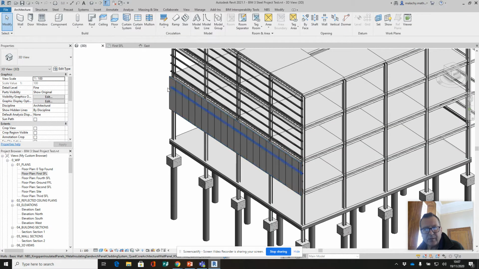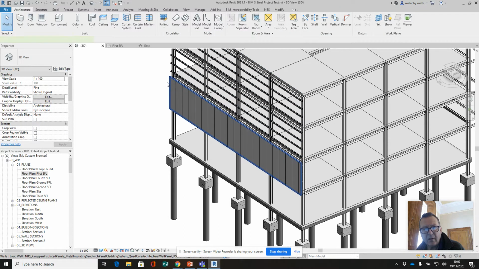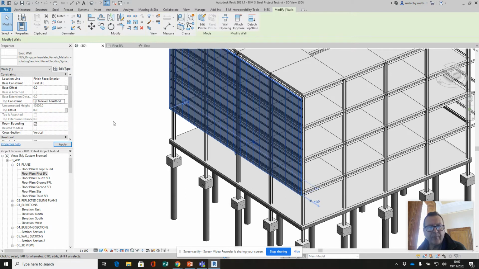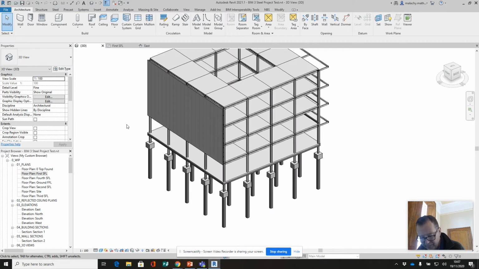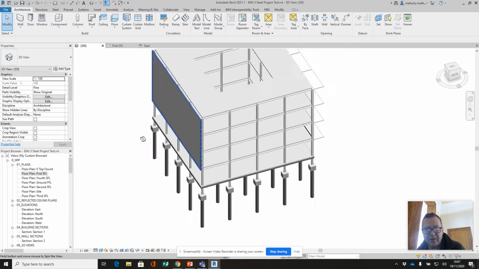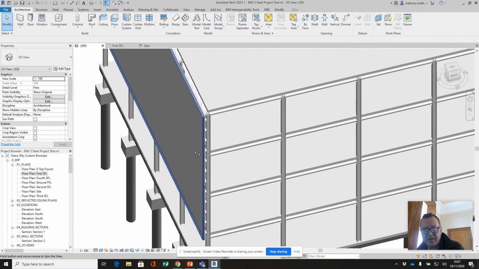Okay, so that wall, first floor up to the fourth floor. Now, okay, so that's got my wall in place. Now that's the basis of getting your Kingspan panels onto your steel structure there.